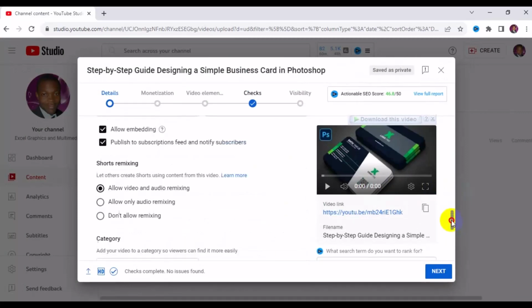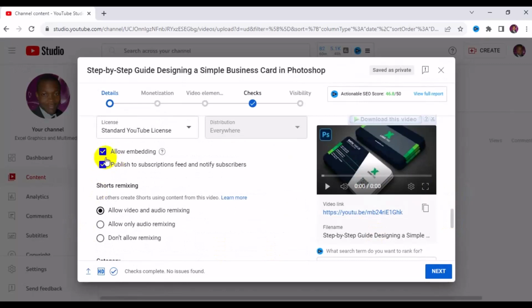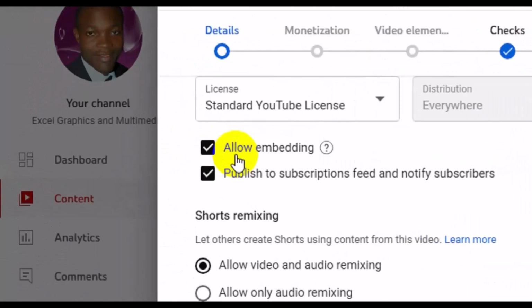Alright, under this particular section is allow embedding. Allowing embedding lets you get more views from websites and some apps. There are some blog posts where people create a post and make a reference video, so they copy a YouTube video and embed it into their website. This is also another external factor that generates more views. Always leave embedding allowed, because if you disable it, by the time anybody clicks on the video from their website, blog or any app, the video is not going to play. The next one right here is publish to subscriptions feed and notify subscribers.